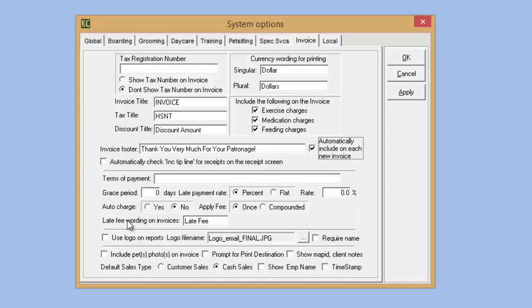Below that, we have a section here dedicated to setting up our late fee policies. First, we have our terms of payment. So if you have any policies on payment date ranges, etc., you can list them here and they will appear on the invoice. Below that, we're going to be entering information for automatic late fees in the system. So, for example, what the grace period is, whether the late payment rate is going to be a flat or percentage amount, whether you're auto charging, if you're applying the fee once or compounding it, and what you're actually calling the late fee on your invoices.